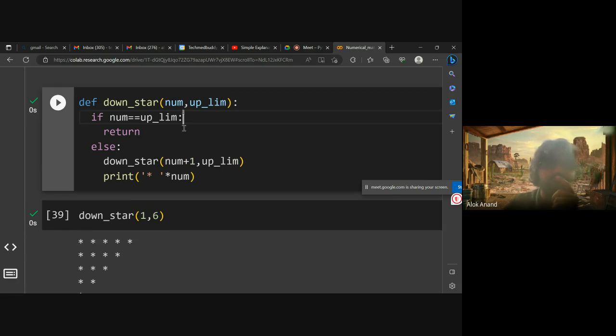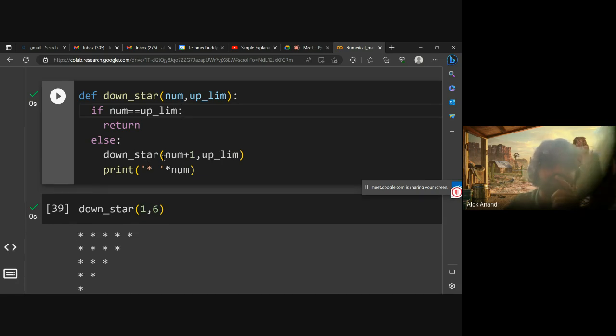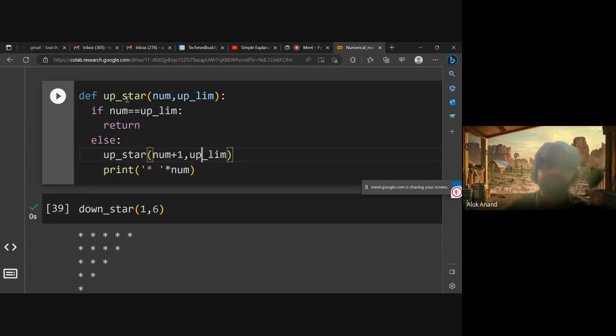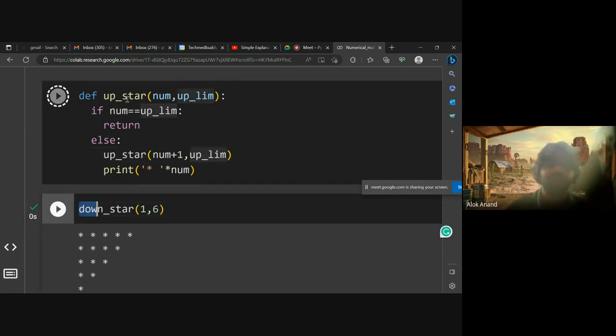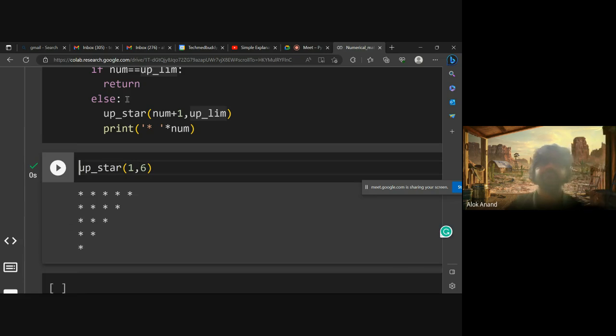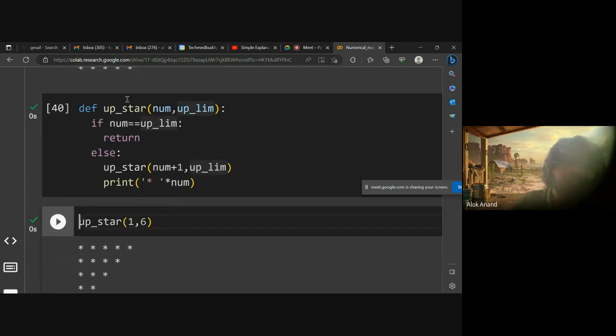So first of all we have to understand this. Let us change this function, we will name it up_star and up_star. Just try to understand.